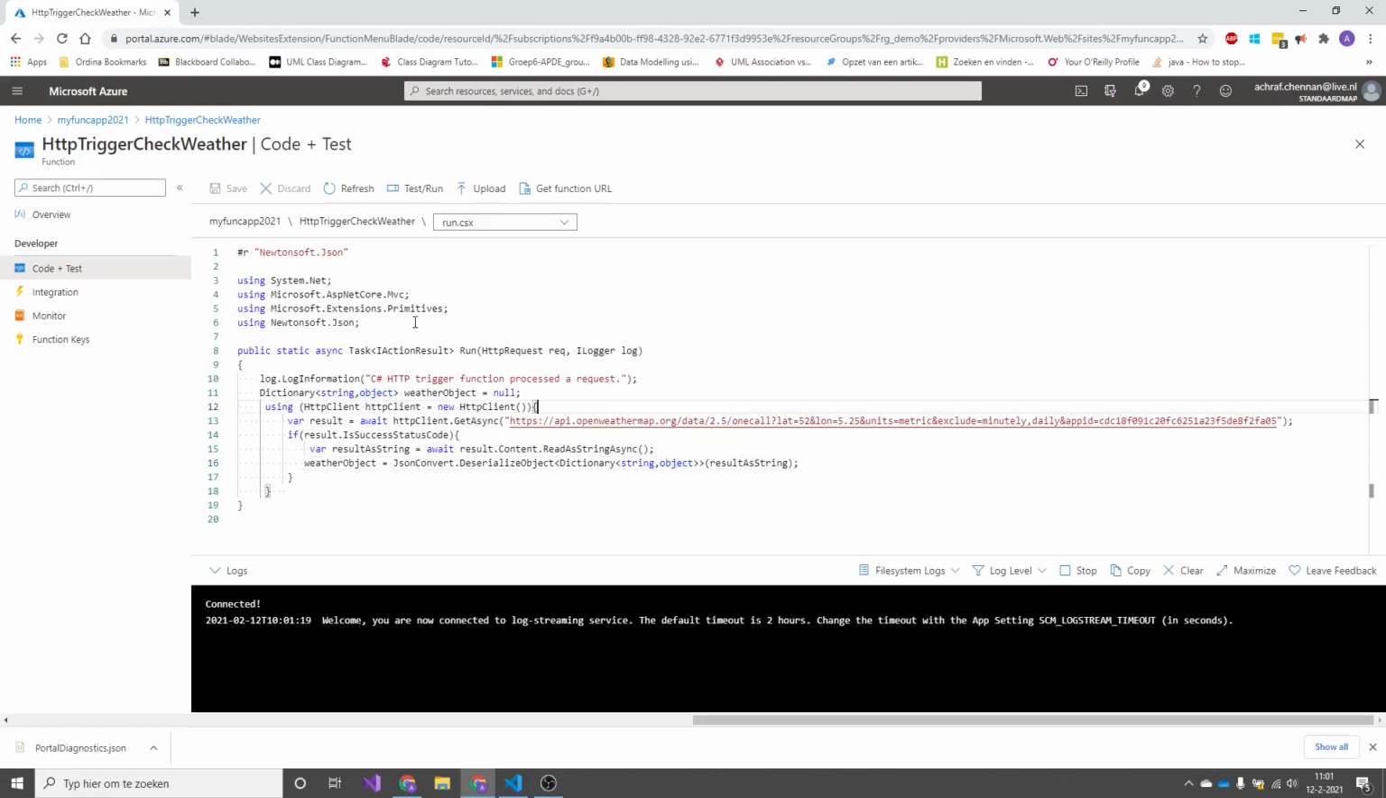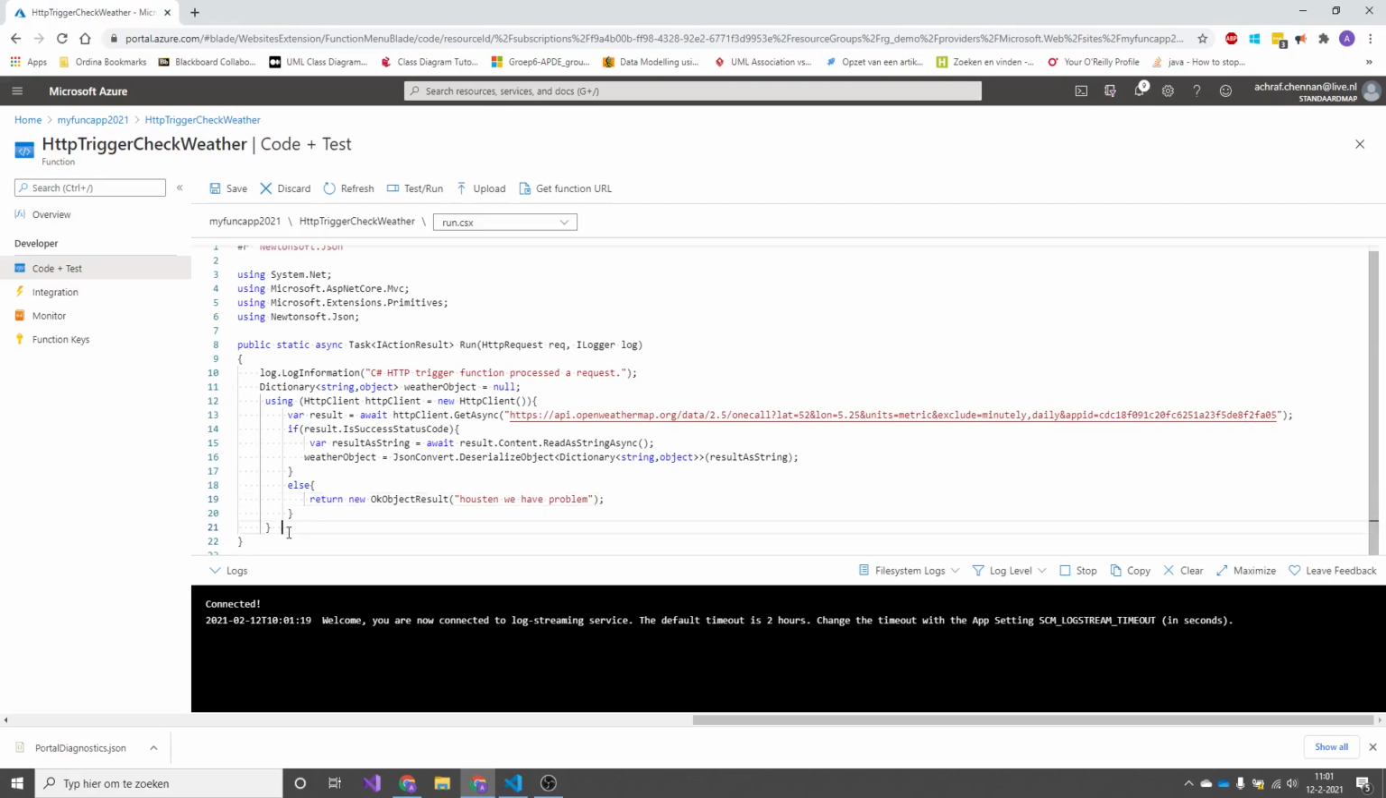Of course, just save it. Of course, you also need an else. Let's just do return new, I think it's called OkObjectResult. Let's do a funny message: you assume we have a problem. Object result. Is that correct? Yes, it is.